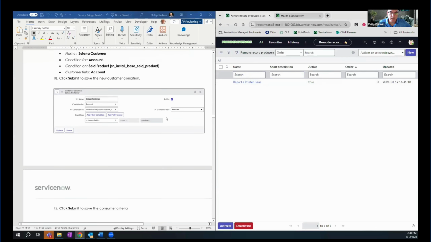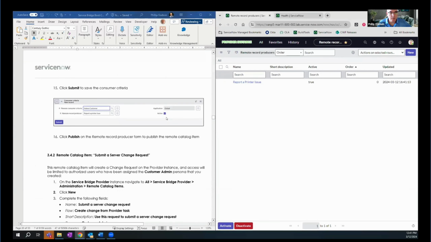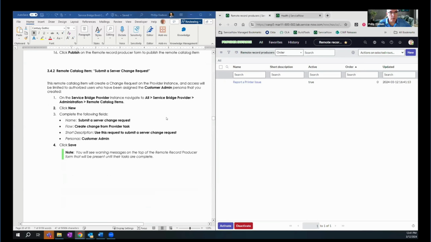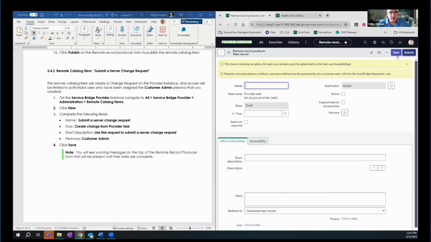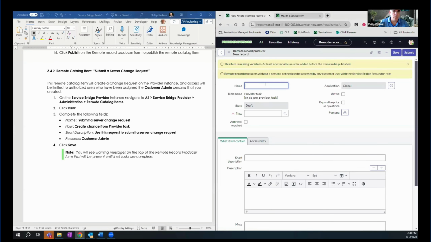And we see we should have that in our remote record producer table. So we're also going to create one for submit a server change request, and we'll go through the very same things, just to be repetitive here. This is an example of a different task type, so we will submit a server change request.